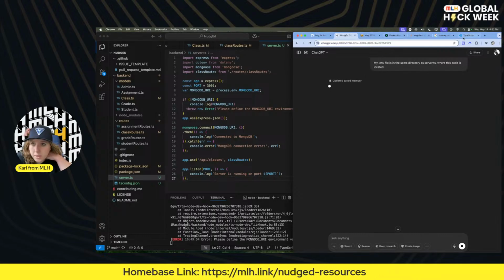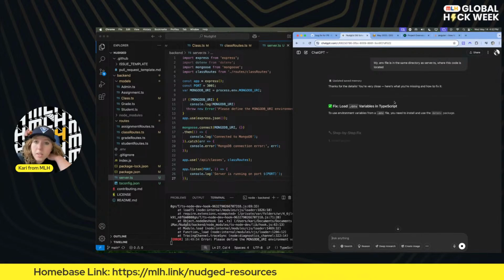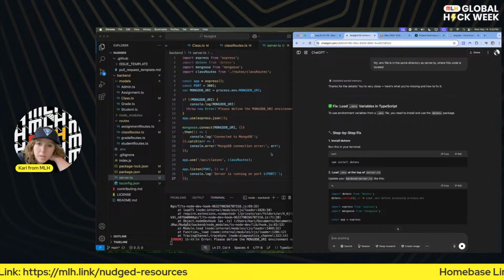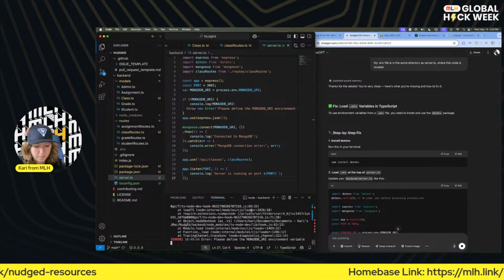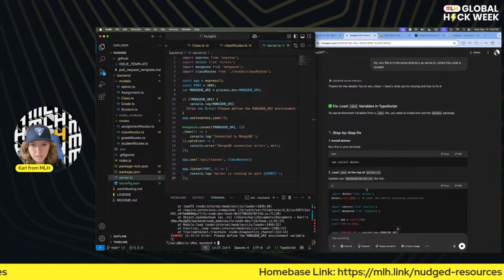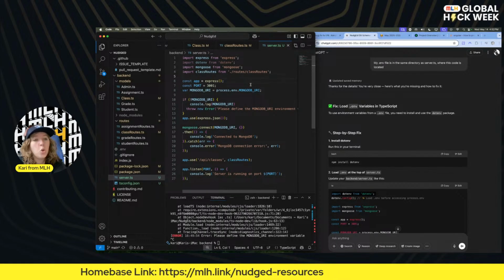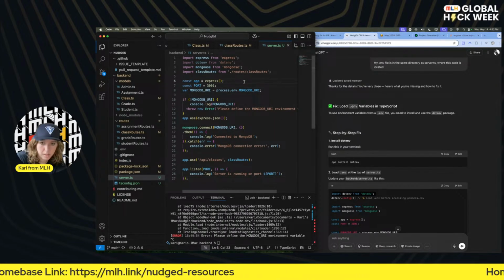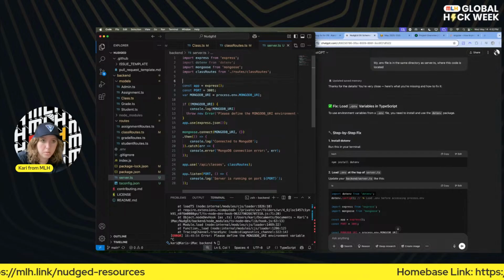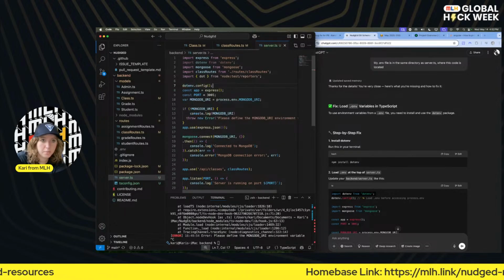I'll let her think for a sec. Thanks for the details. Where things load env variables, npm install dotenv. I already did that part. Control C, import. Oh, did I forget dotenv/config? Oops. That'll do it. Let's do dotenv/config here.